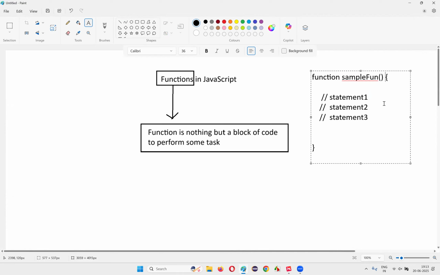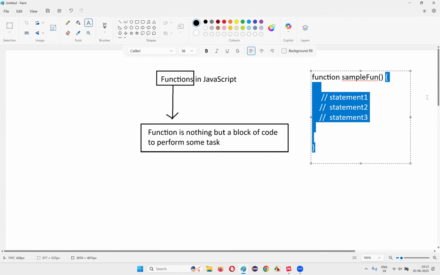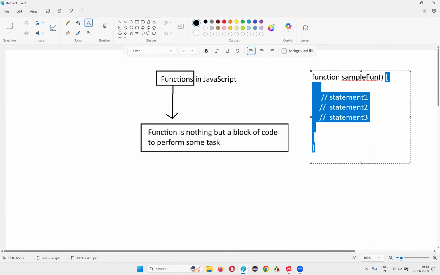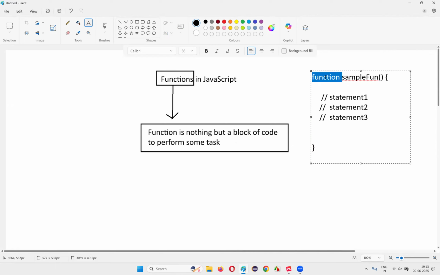What is a function, guys? This function is nothing but a block of code. Is this a block of code, yes or no? This particular thing that I have selected here in this function, statement 1, statement 2, statement 3, lines of code, is nothing but a block of code. A block of code is nothing but a function. And this is a keyword which is required in JavaScript in order to create the function.